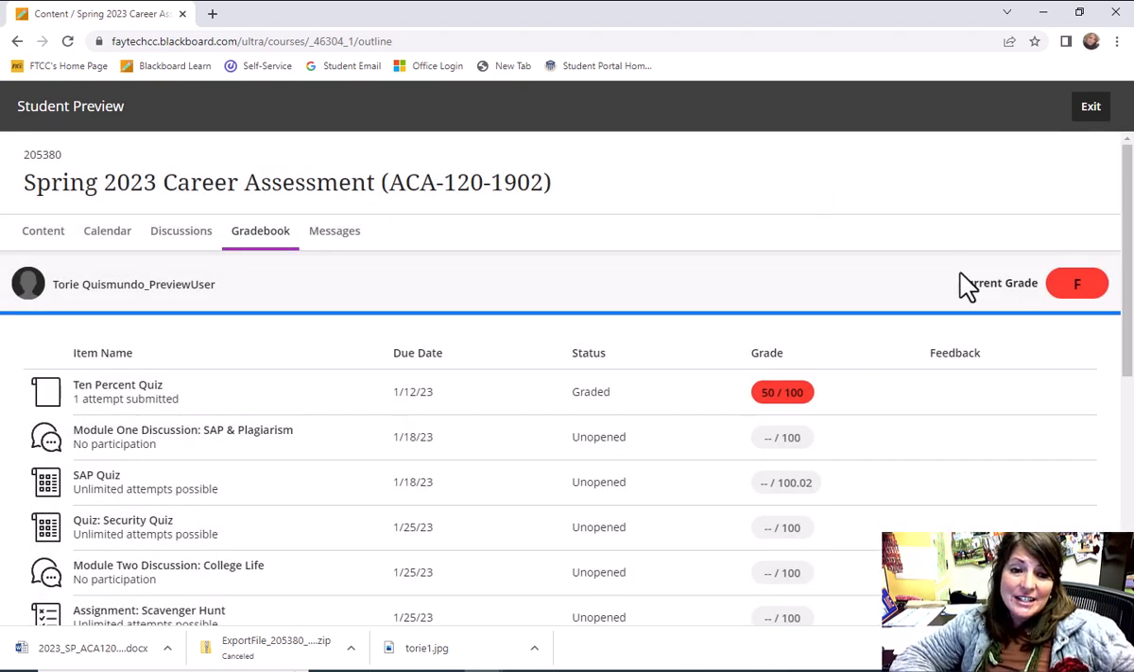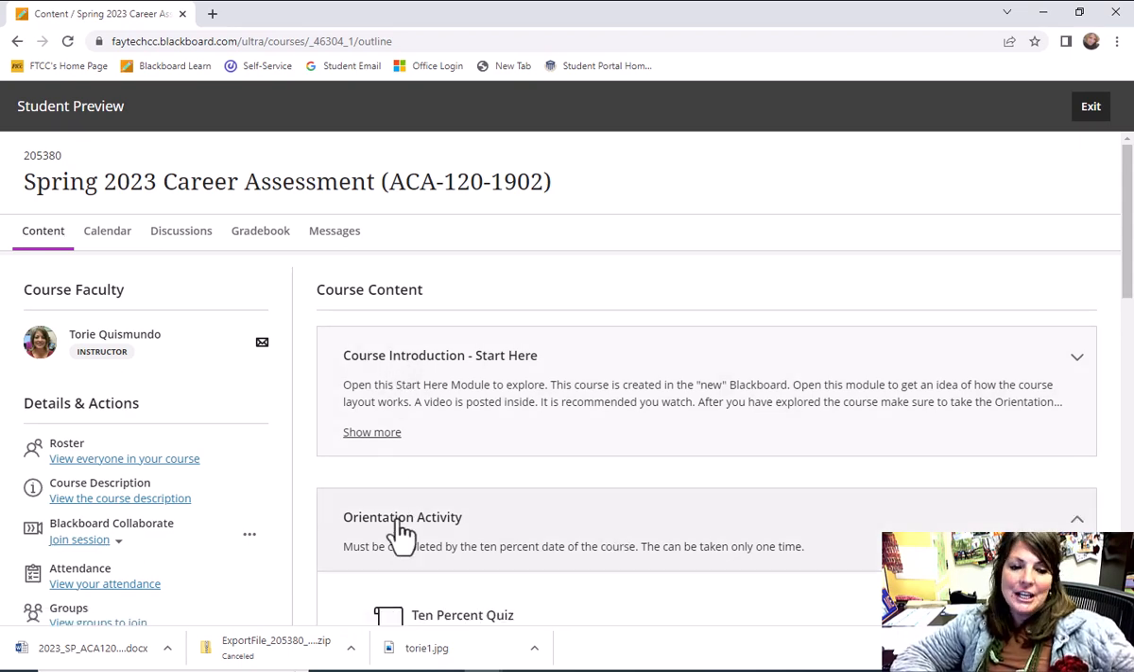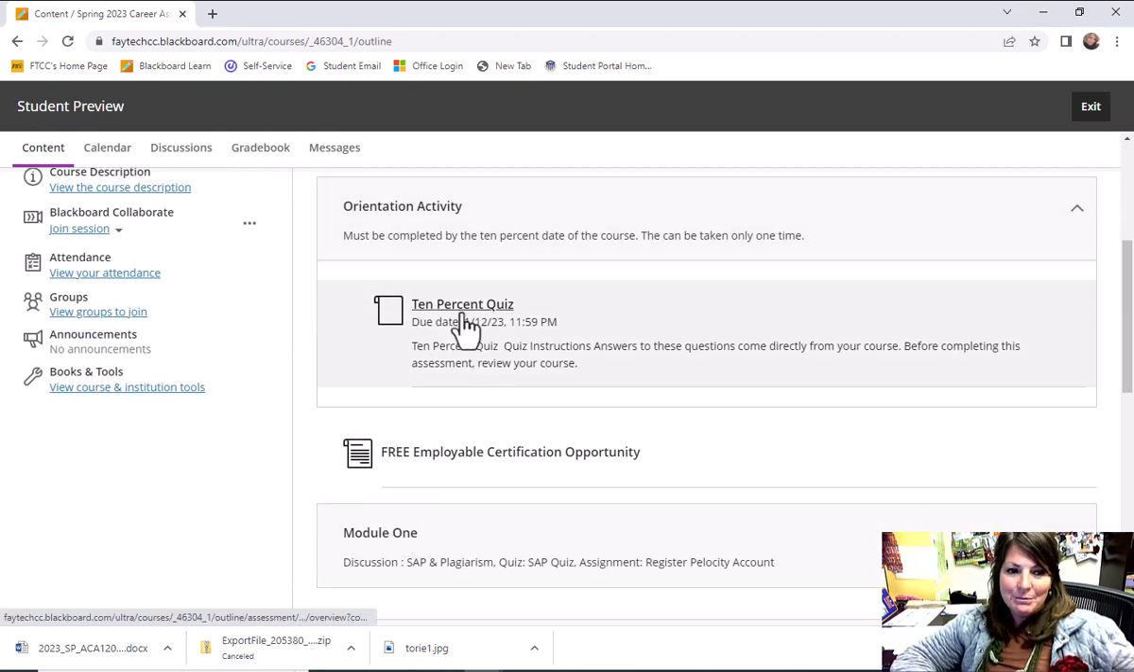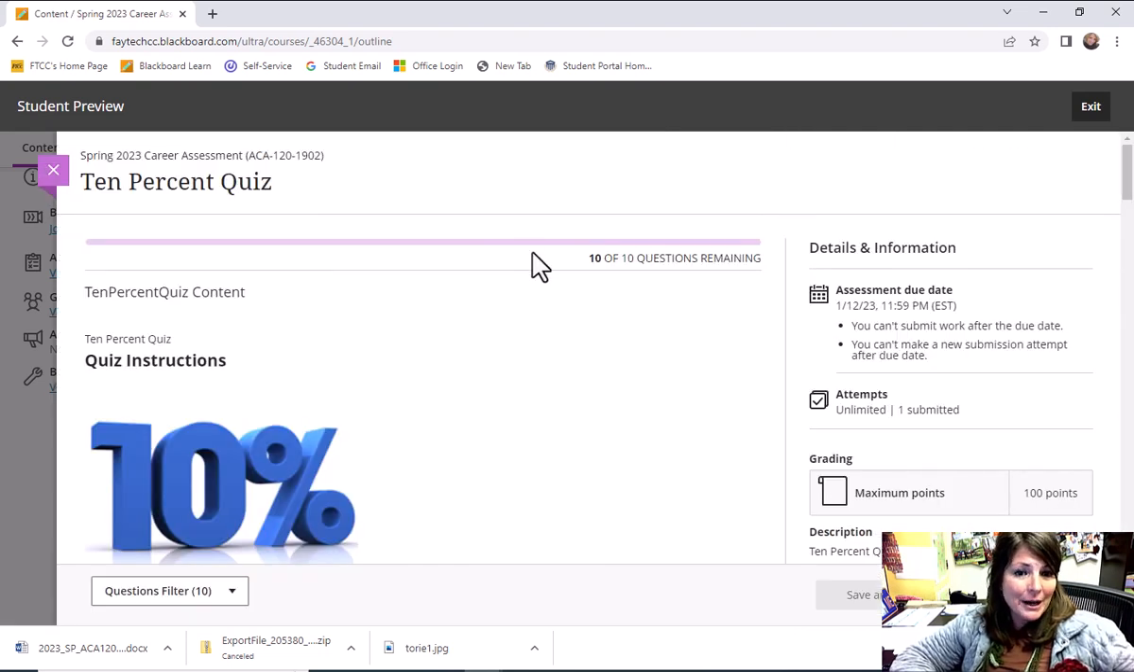See, my current grade is an F because I didn't do so hot on this quiz right here, but I could come back to my content area and I could go back to my orientation activity, my 10% quiz, and I could say start attempt number 2, and I could try to do better this time.